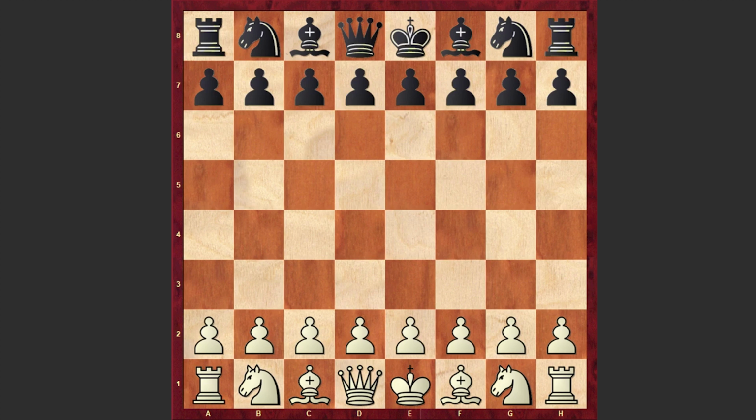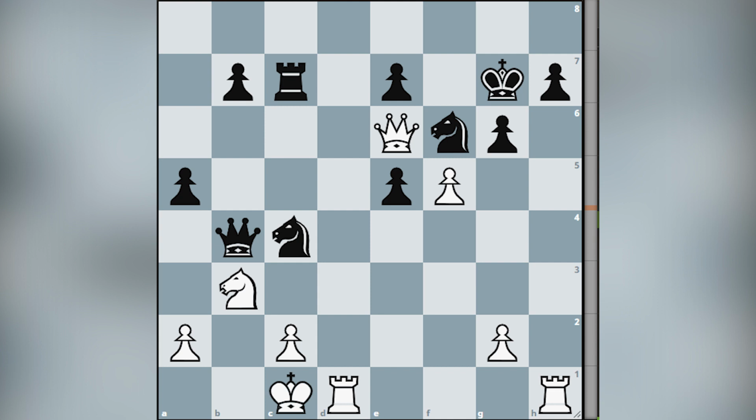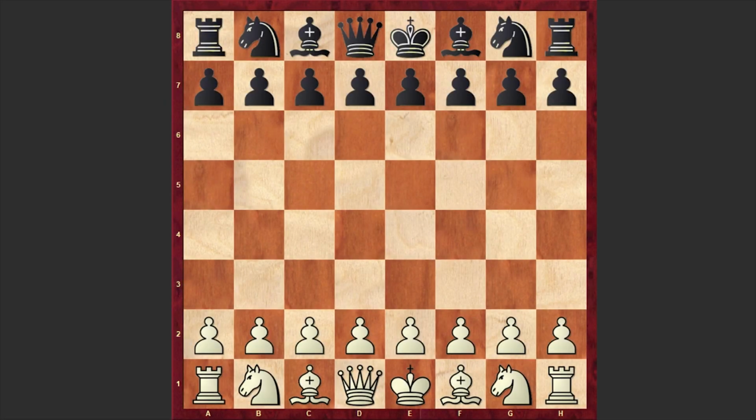But before starting our game, first I want to sharpen your tactical skills. Please take a look at this position and try to find the mating line for white. It's white to move, and I will wait for your answer in the comment section. Back to our main board, and now without further ado, let's get started with this fascinating game and see what happened on the board.